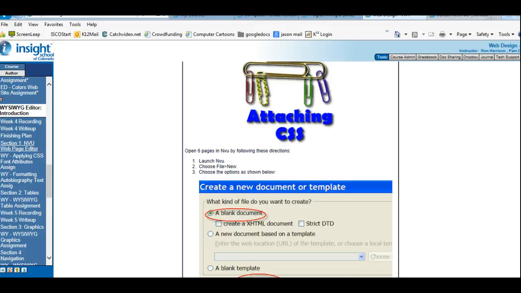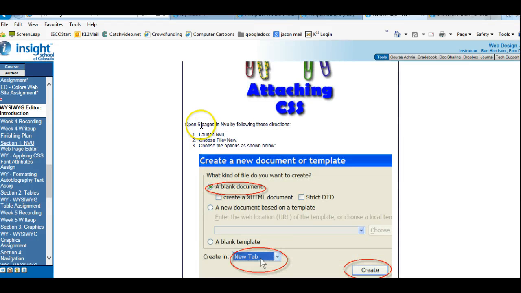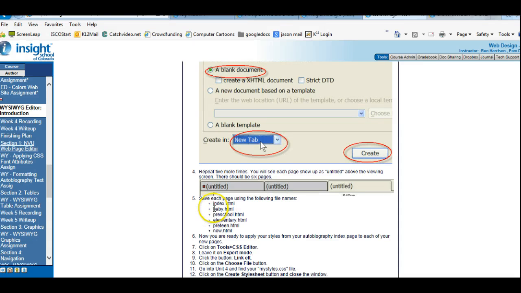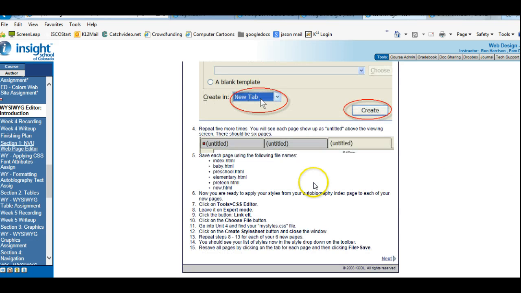Now attaching CSS. What this is having you do is open up the 6 pages. So you have to follow these steps directly because you're actually going to end up with 6 pages in this: index, baby, preschool, elementary, preteen, and now. Those are your 6 pages you'll end up with. And these must be the exact names you save them as. Nothing else, this exact name. Now be careful when you save them. The program will probably put HTML in automatically at the end, so you don't need to do it. Otherwise you'll end up with a page that would say index.html.html, and that won't work.